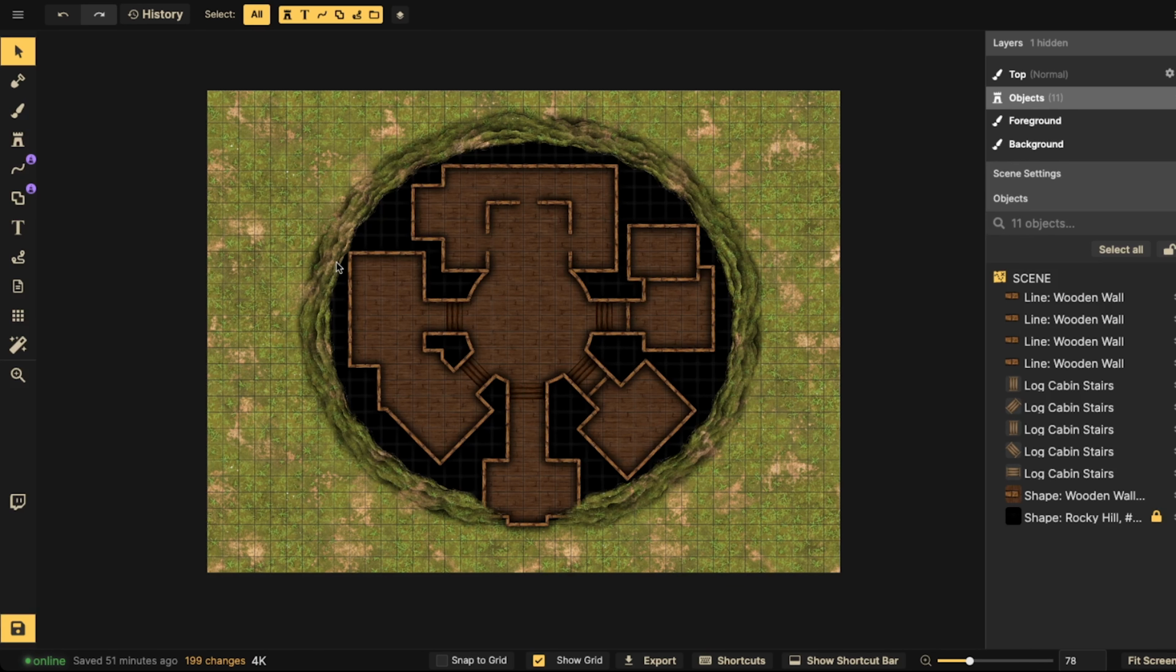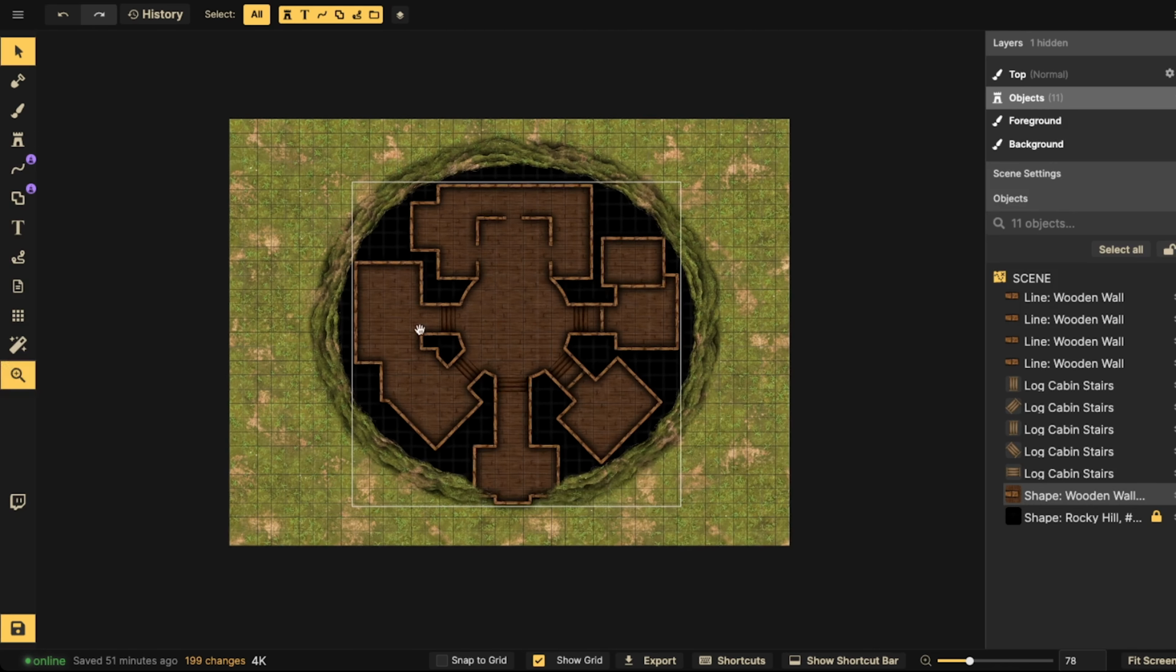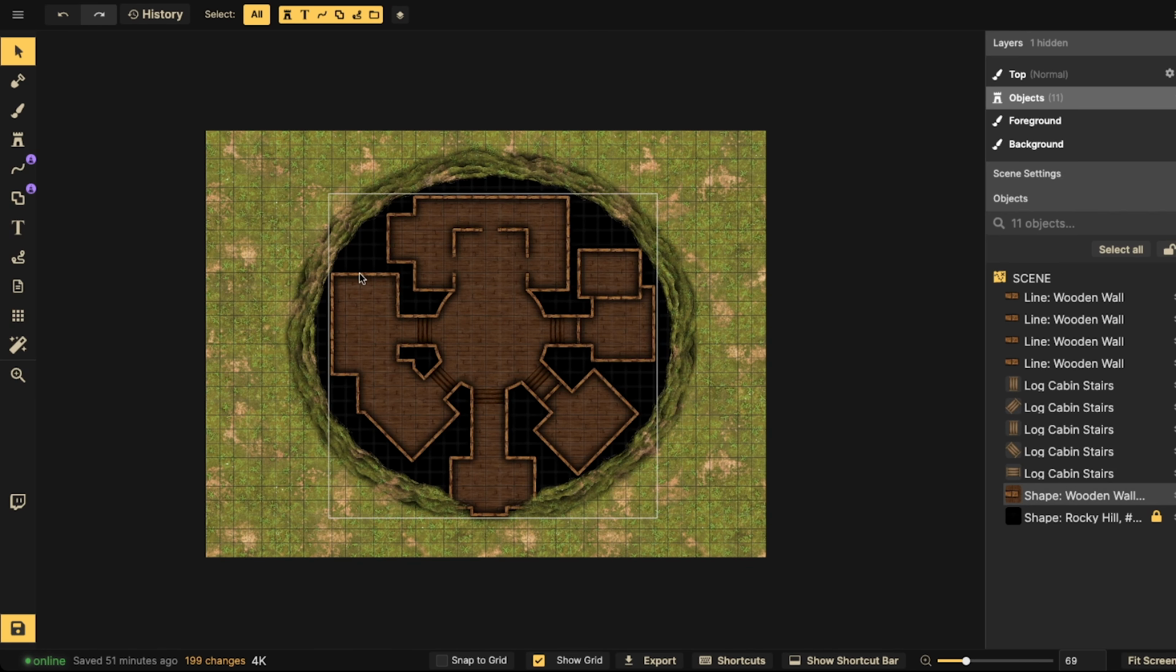Yeah, I hope that works for you, RPG Rack. But I think you get the general concept, right? Take advantage of the oval shape when you're making your internal walls. They can be made of wood. They don't have to be made of stone.